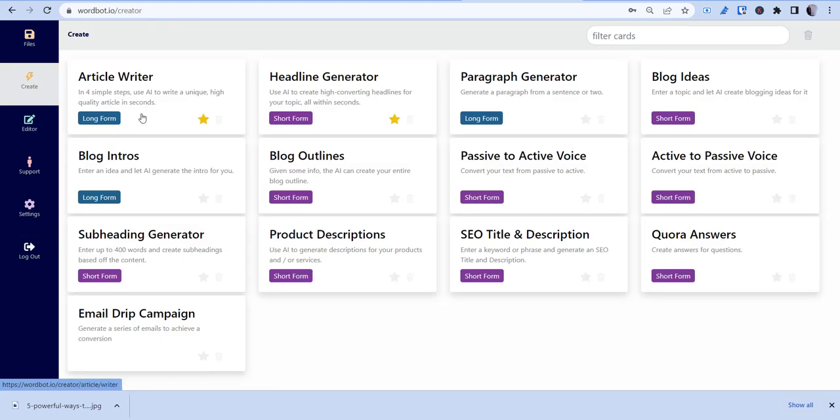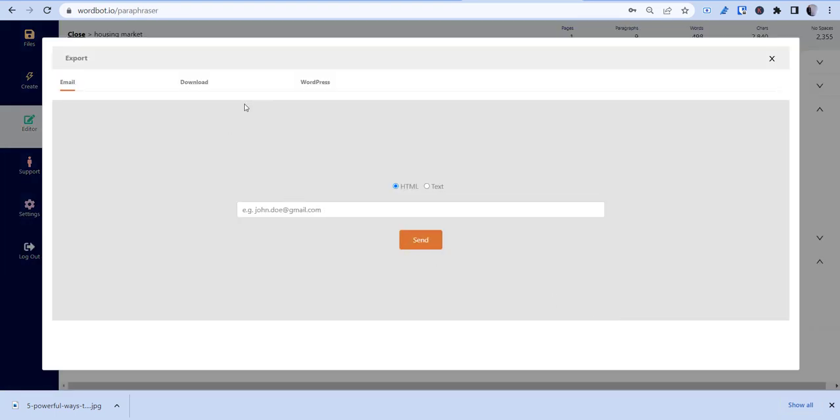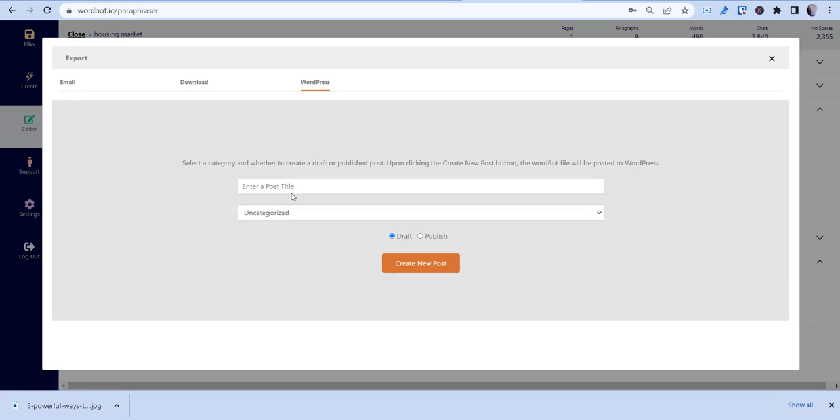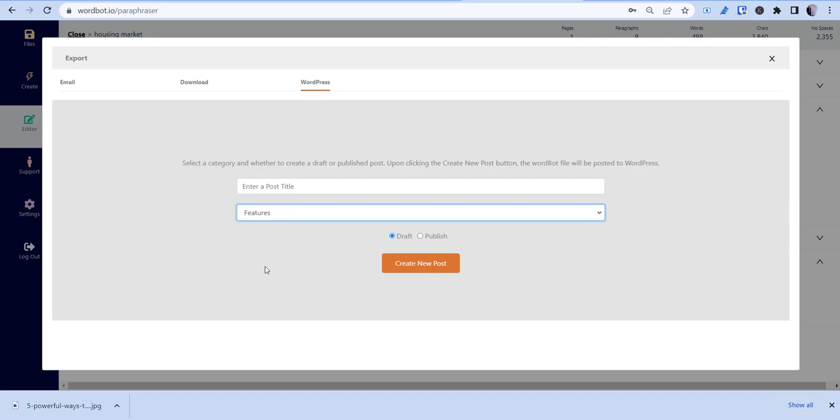So when you go into the editor, you can export this into WordPress. You can give it a title, you can categorize it, and you can create a new post. You can either draft it or publish it. So what this does is it gives you the ability to not need WordPress to write your articles and copy the information back and forth. And you can also do the same thing for importing.